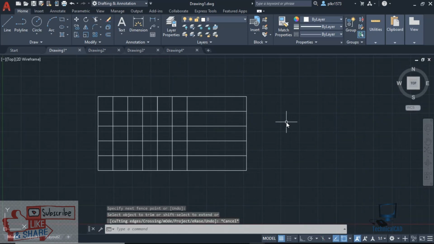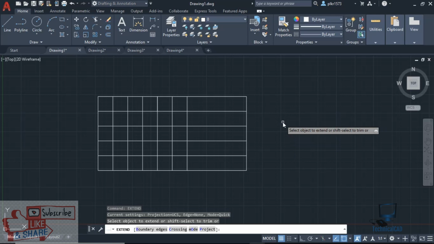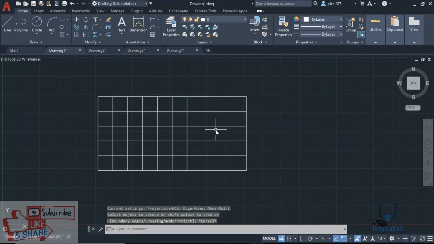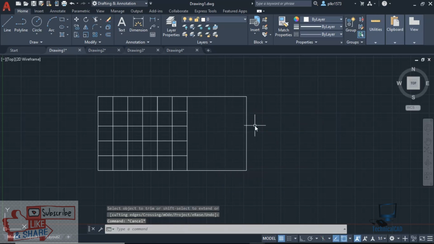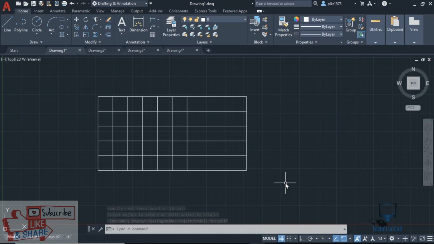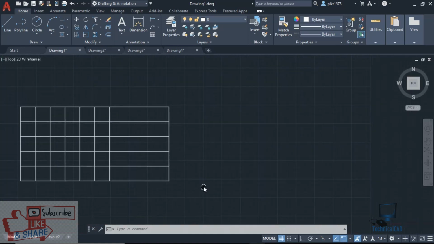So for using extend, you can also use the command extend enter. First I'll trim that and I'll show you how to extend. Now I'll go for extend command. See, so like this we can use the extend option. So without using extend command, we can use the shift button in the trim option. So that's a thing.